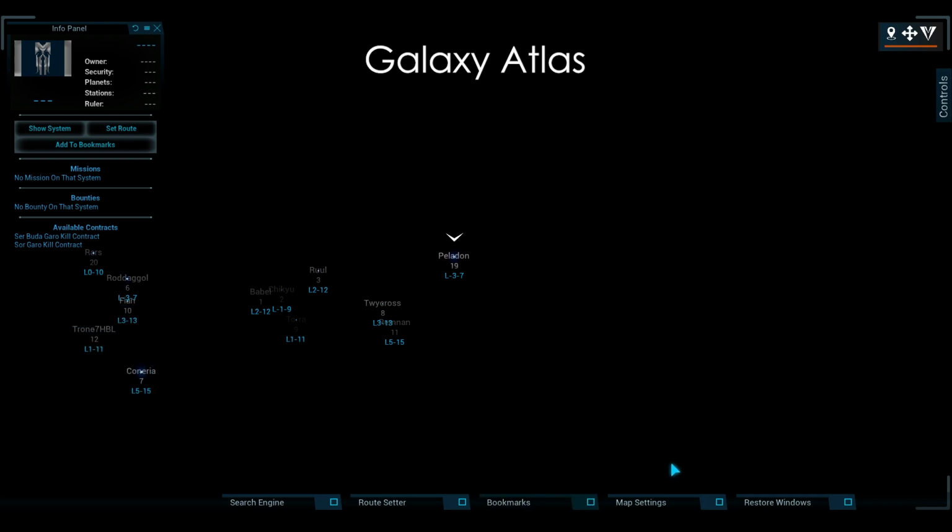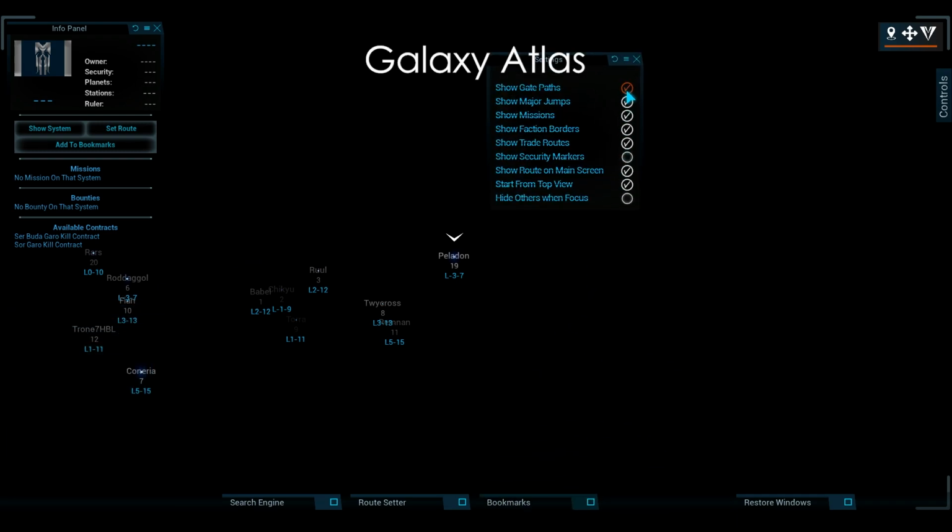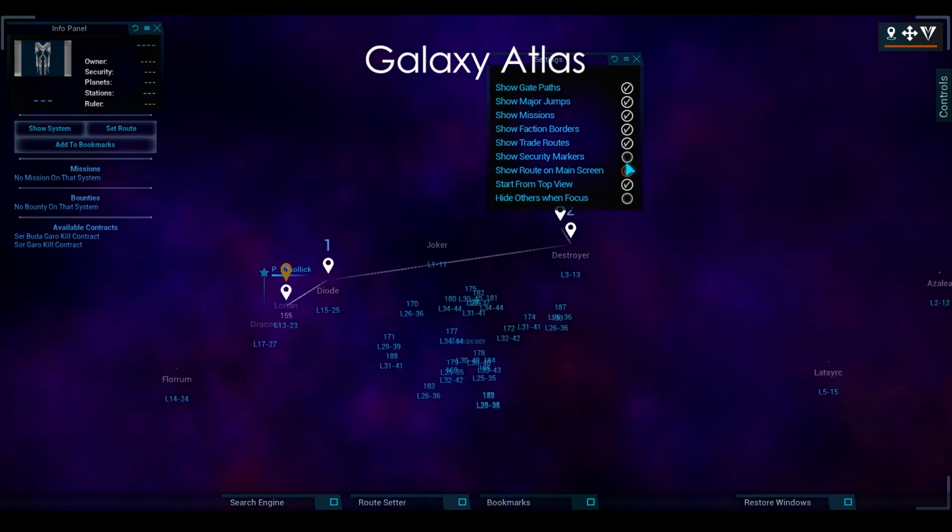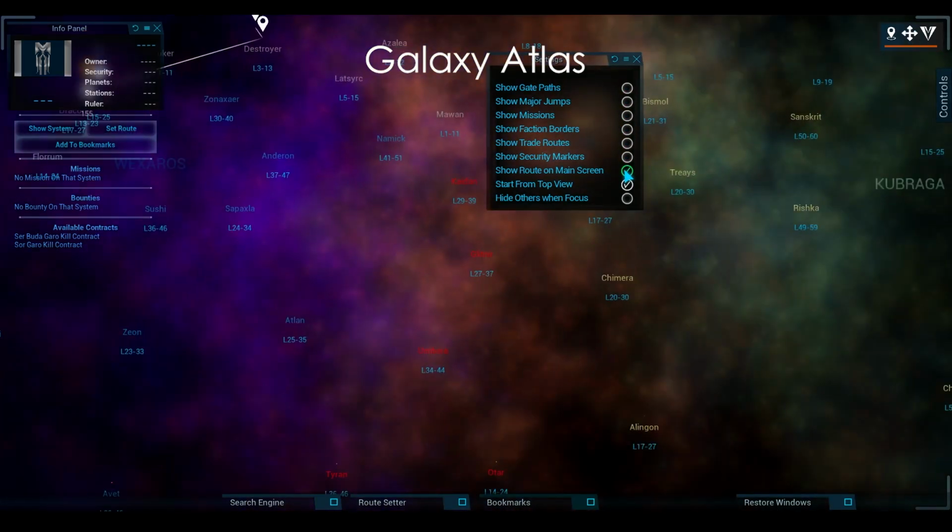Moving on to the last feature here, the settings window can show or hide some extra information on the map. Feel free to customize it as you see fit.